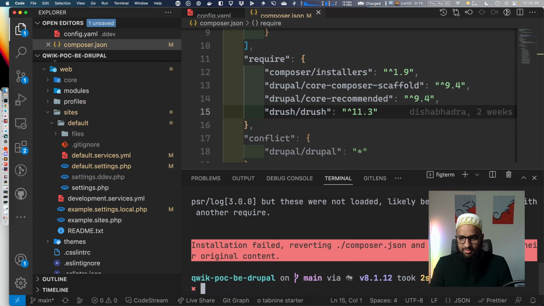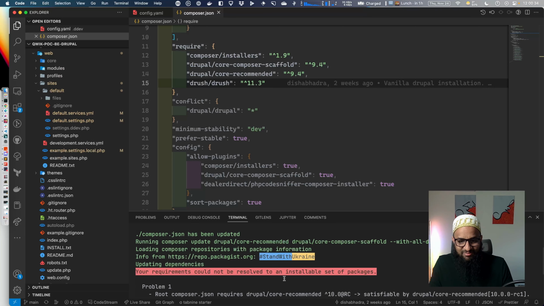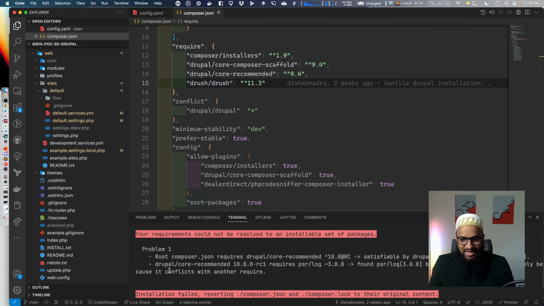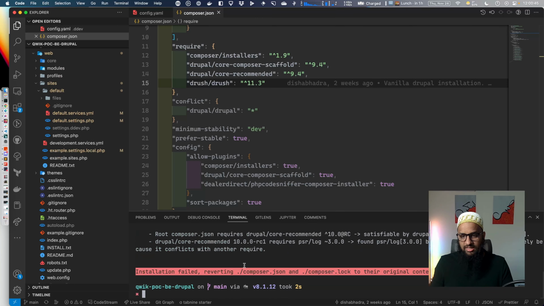So yeah, let it run. It failed. Well, no surprise. First attempt hardly ever passes like this. And it says that it requires PSR log 3.0.0. It was found, but it was not loaded, likely because it conflicts with another require. So let's start digging into it.